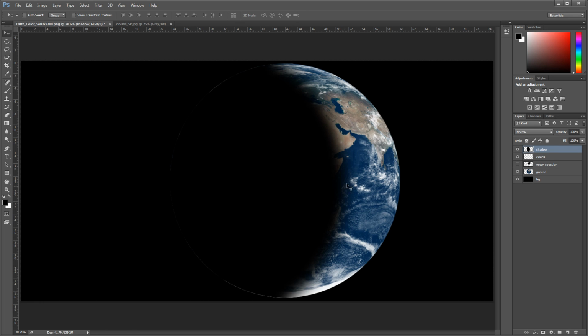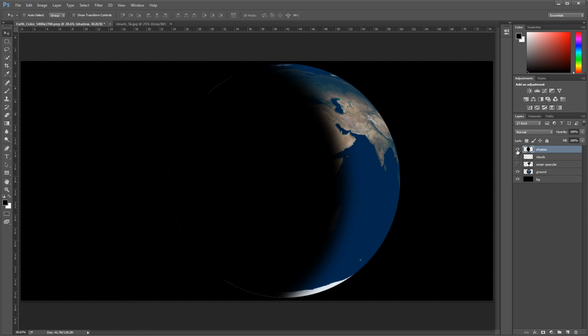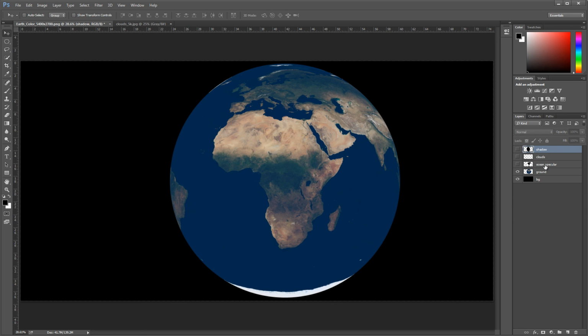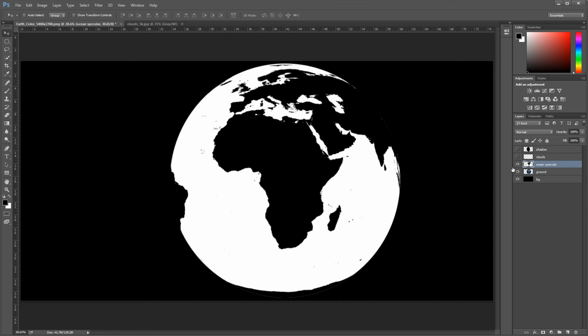So the next thing we want to do is add a little specular highlight on the ocean to show that the ocean is reflective and that the sun is reflecting off there. So that's where the specular layer comes back in. So let's turn off the clouds and shadow just to look at this. Let's turn on the ocean specular. And again, we want to select the areas of white, but not the areas of black, because the ground would not reflect the sun because the ground doesn't have a reflective property.